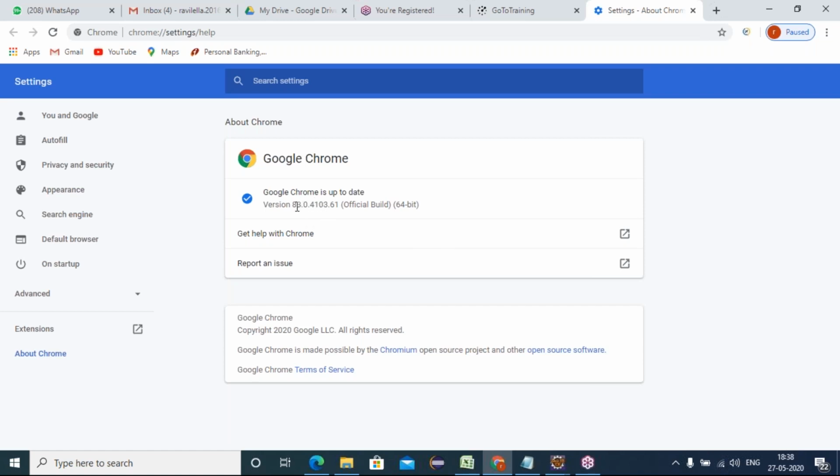Now see friends, what is my Chrome version? It is 83. Yesterday my Chrome version was 81, right? At that time I had taken the Chrome driver supporting 81. So I need to take the updated driver which is supported for Chrome 83. How can we download that?